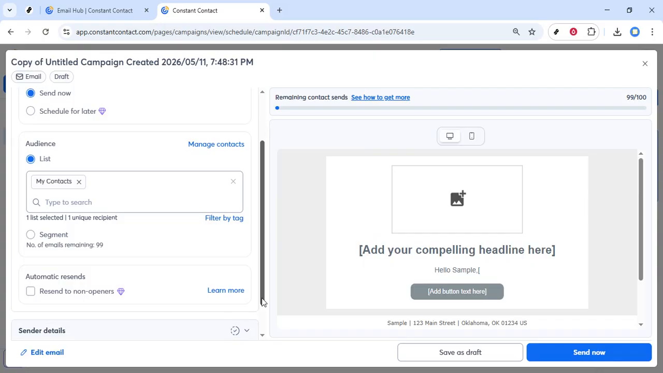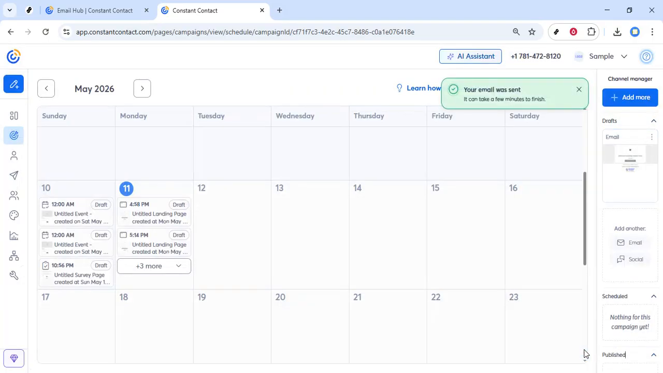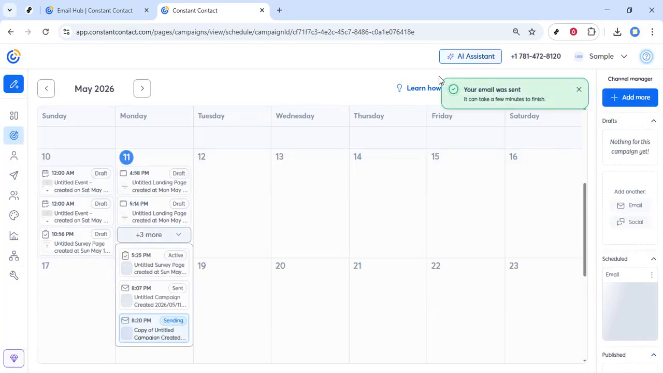With your list selected, you're almost there. The final step is to click Send Now. This action will immediately dispatch your email to the lone contact on your list. If you prefer to send it at a later time, you could also schedule it for a future date. But today we're focusing on sending it immediately.